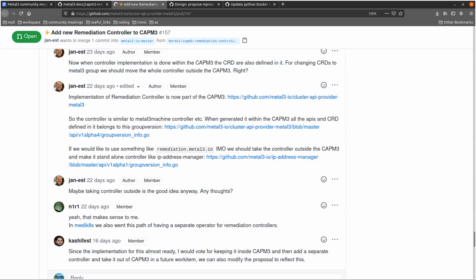Yeah. So Zane, to your point, the integration with the cluster API remediation is already done. Right now, cluster API allows you to use external remediation if you don't want to rely on the one that comes with cluster API, which is just deleting the machine. That is perfectly fine for VM cloud infrastructure, but not for bare metal.